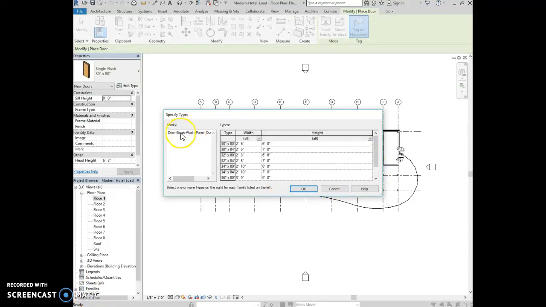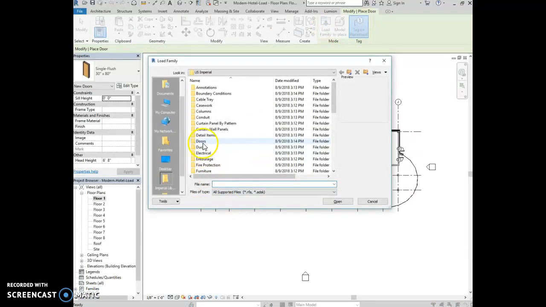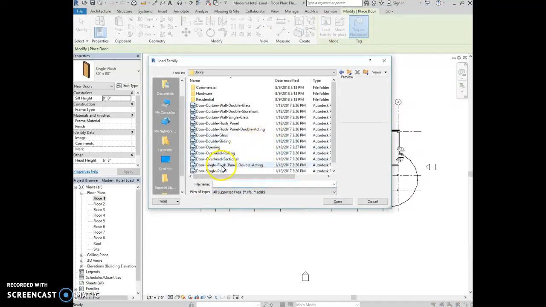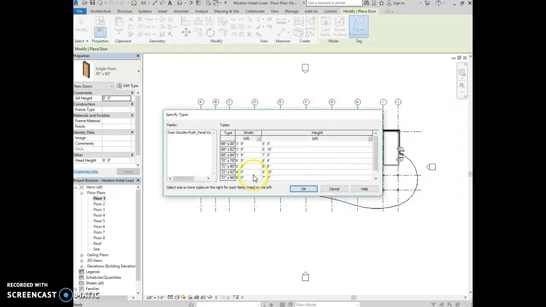I realize I just selected the single flush, so let me do that again. Load Family. We need the double flush. Sorry about that. Door, double flush, panel, double acting. Open. And now we're going to select 72 by 80. So we just highlight it. Then we're going to say OK.